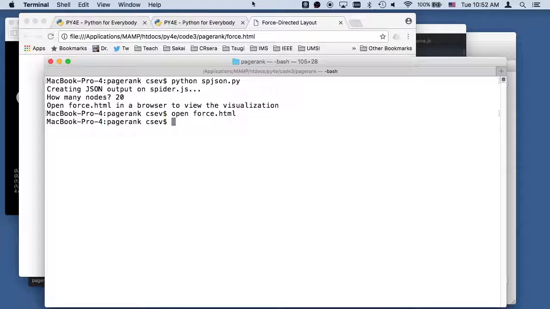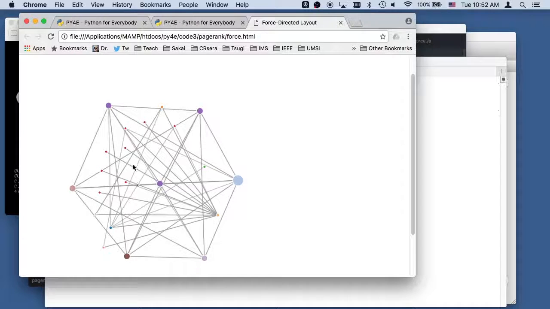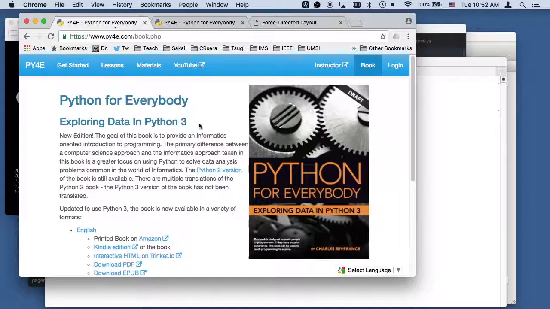Okay, so that gives you a sense of how to run the page rank code in Python for Everybody.